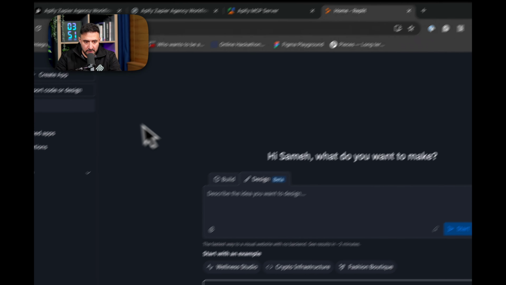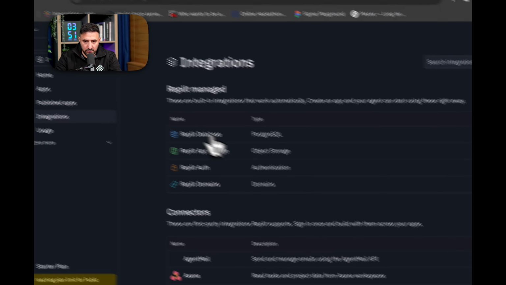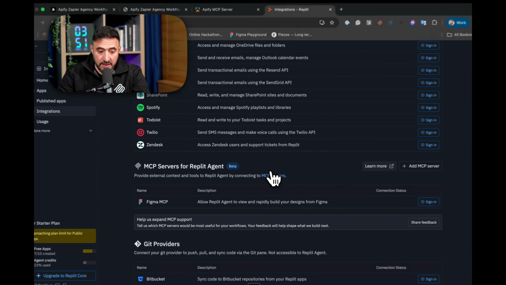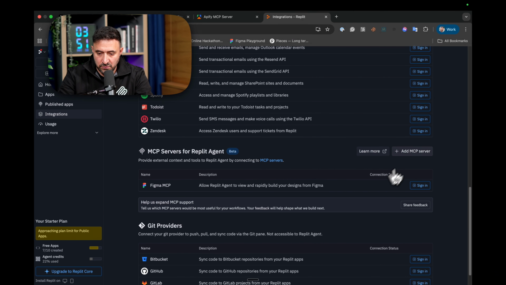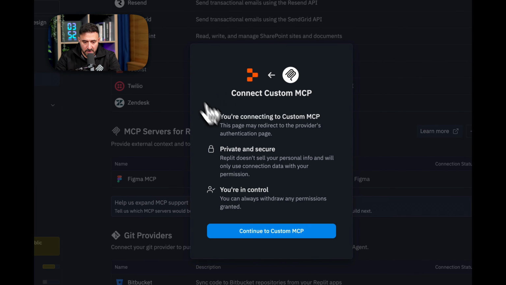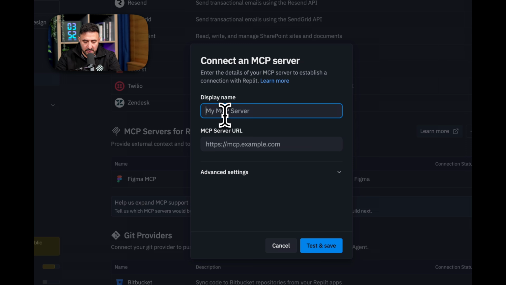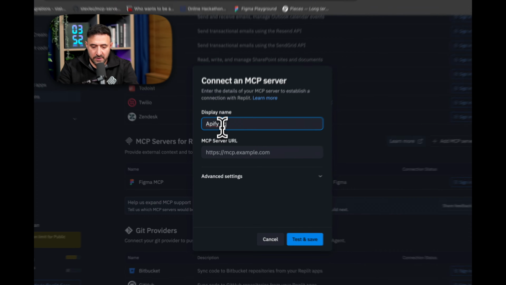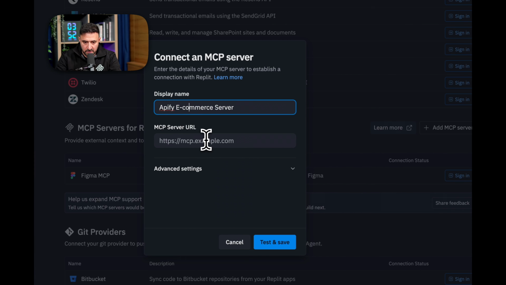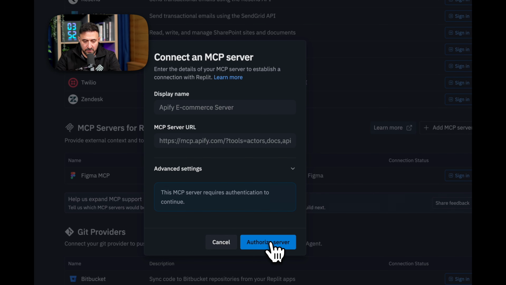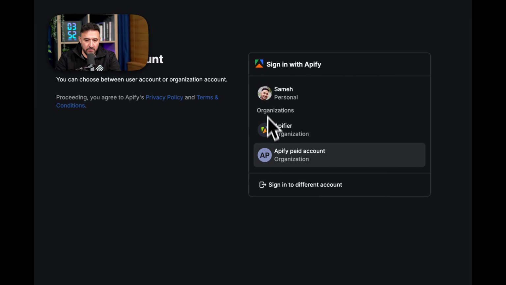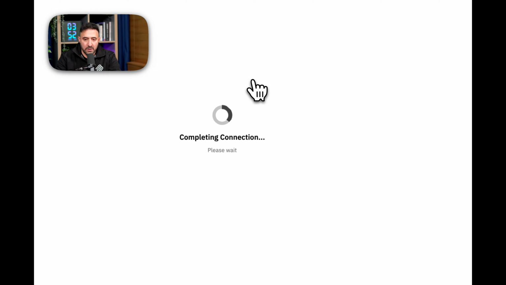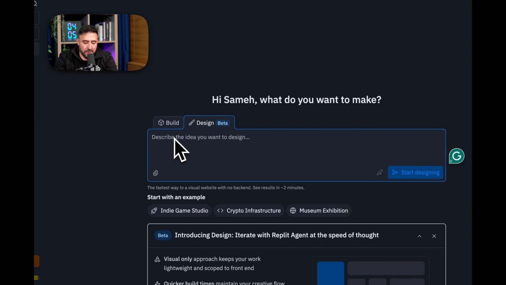I will go to Replit, and so they actually rolled this feature out where you can add any custom server that you need, and it's over here. You just add the MCP server, and what you will do is basically give it a name. So let's call it Apify e-commerce server, right? And then I will just paste that. Simple as that. Nothing else needs to be done. So go ahead and test and save, and then you need to authorize the server. It will take you seamlessly to your actual console where you will log in with your account. And that's all right. So let's start testing.